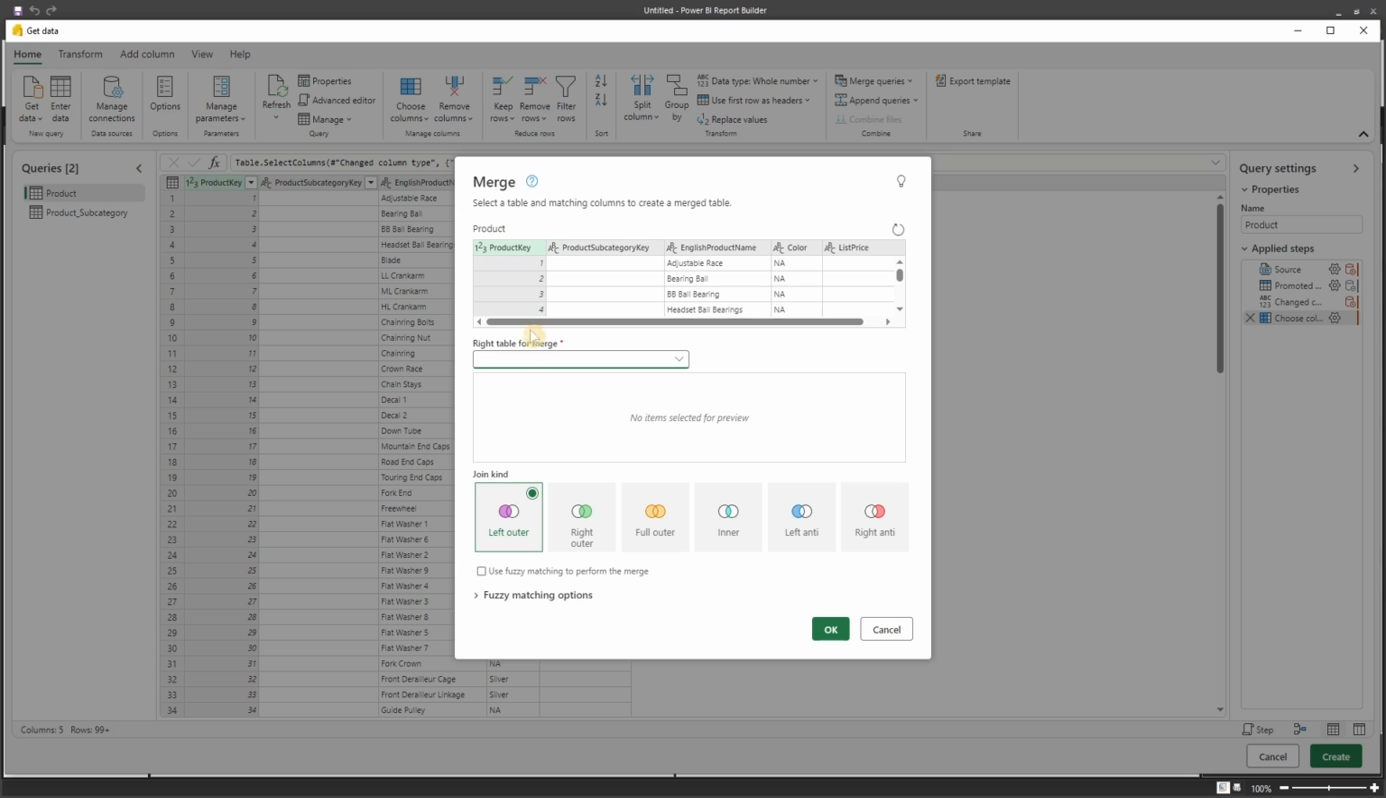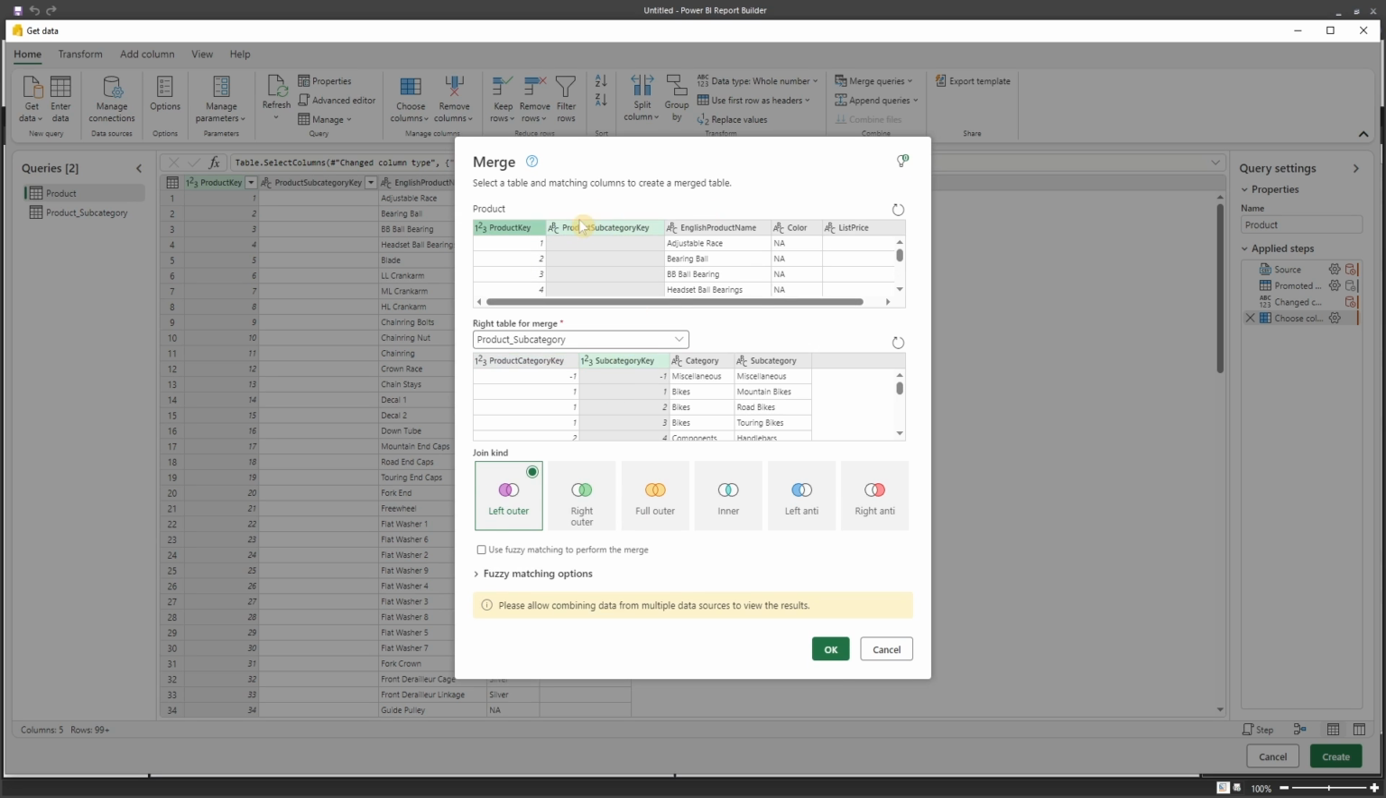Product is the top table, subcategory is the bottom, and we choose what the key columns are. So I choose product subcategory from the top, subcategory from the bottom, and we are going to leave this to a left outer join. I mentioned earlier on, the idea is that I want to keep all of my products. I don't want to lose any of my products from this table whatsoever. I was kind of describing that from the list price perspective, but same thing here.